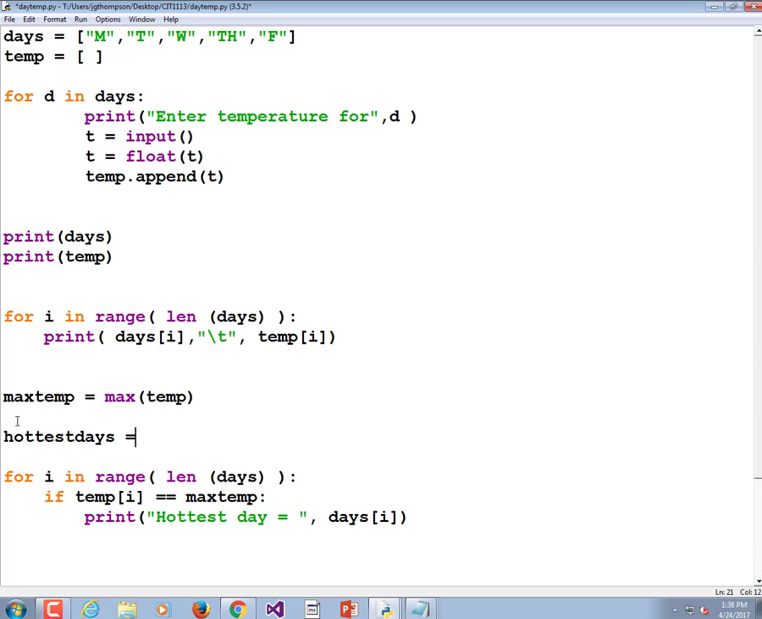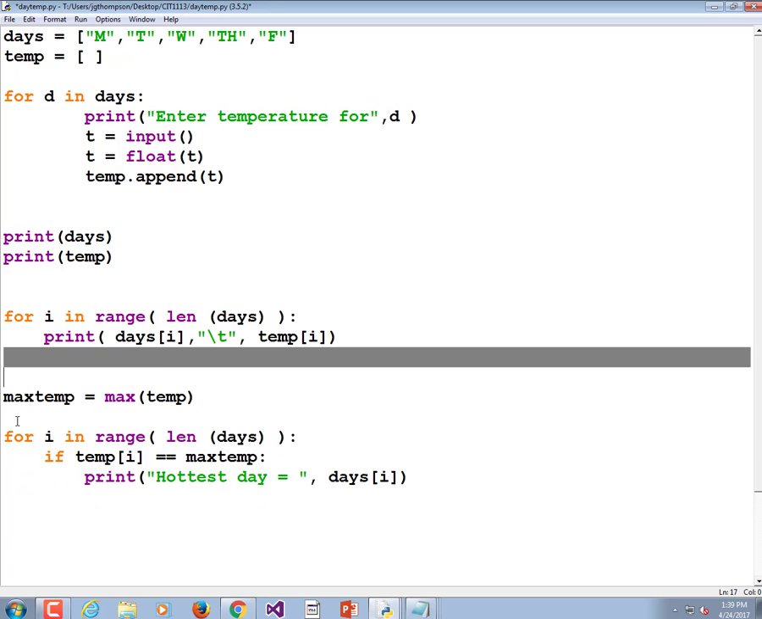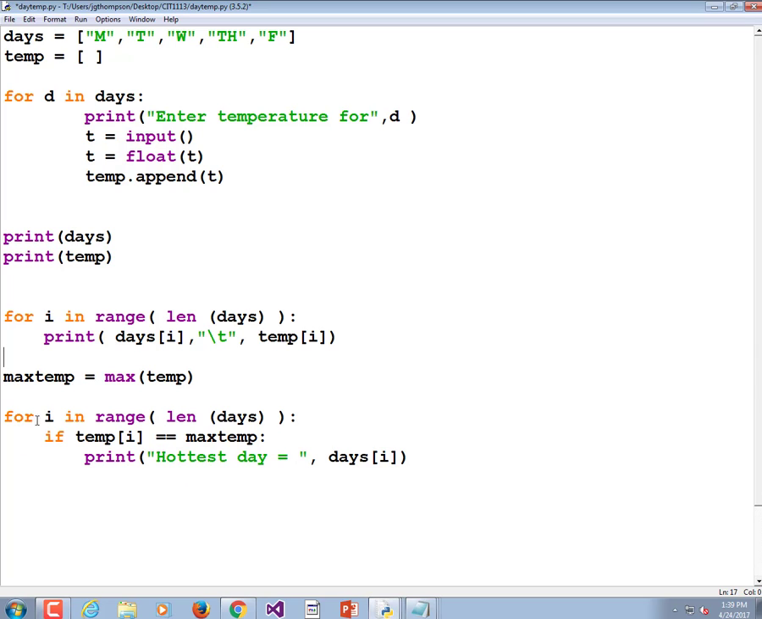Hottest days is equal to an empty list. Every time you find a new hottest day, add it to that empty list. Hottest days dot append that day. Something like that. And then we could print them all out at once. If you've got that conceptually, great. I'm going to go ahead and delete that and delete that. You can see that getting the lowest temperature would be very similar, except you would not use max, you would use min. If you want to calculate the average, you do the sum of the temperatures divided by the length of the temperatures.